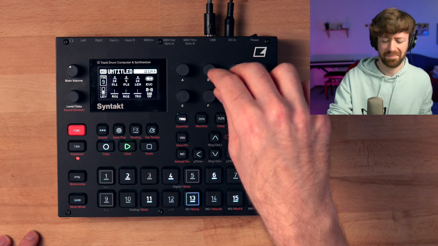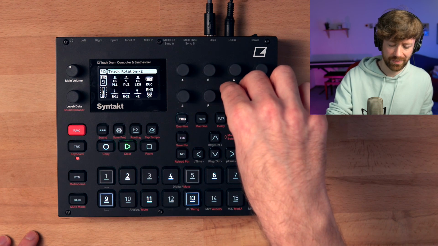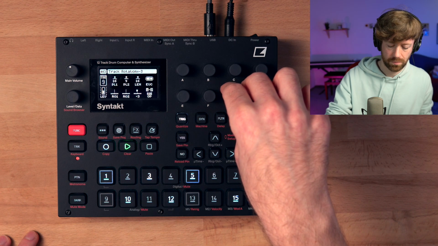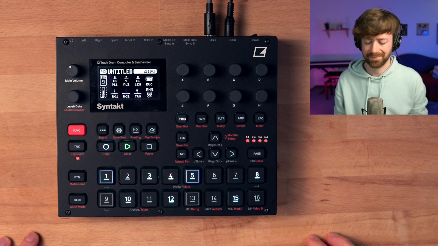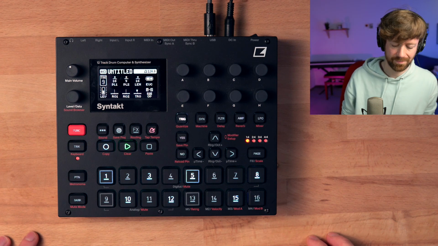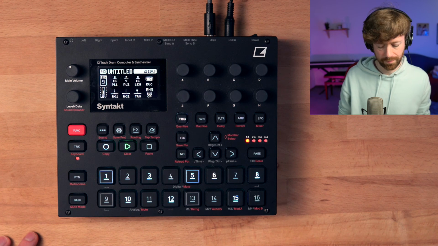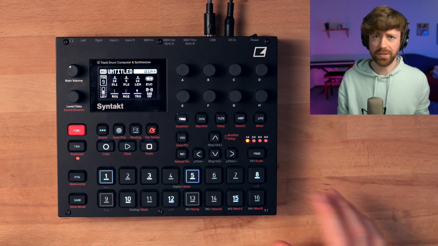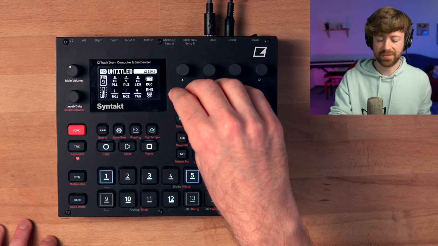That's a cool rhythm. Maybe we can rotate it so it's starting on the 1. I like this one. And so once your sequence is running, you can simply move those knobs and see how it affects the sound.